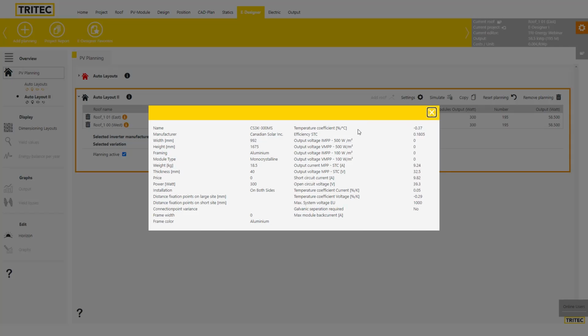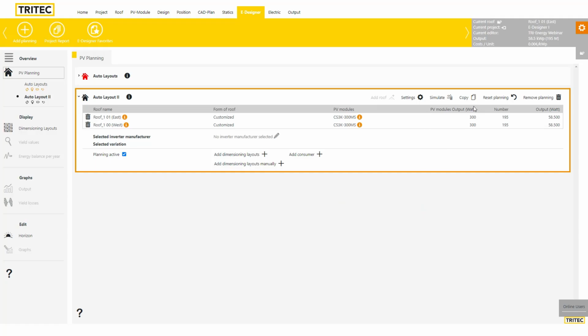Here with the modules, part of the data sheet of the module will be displayed again: the output of the module itself, the number of the modules, and the total output in watts for this roof area and for this roof area. There's no summary here, but you could do the math. Most of the time it's easy to do.